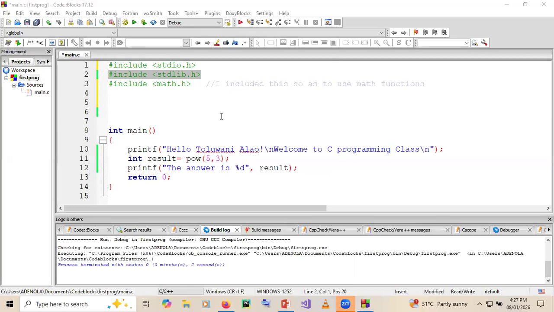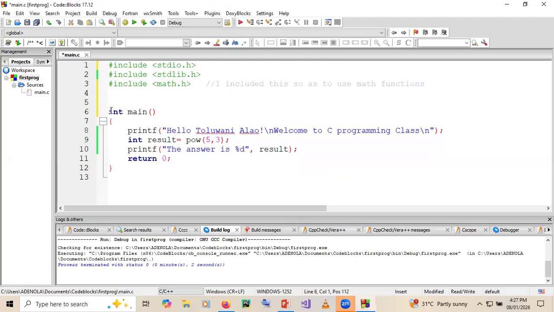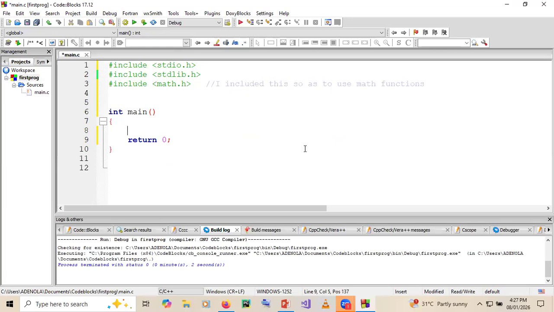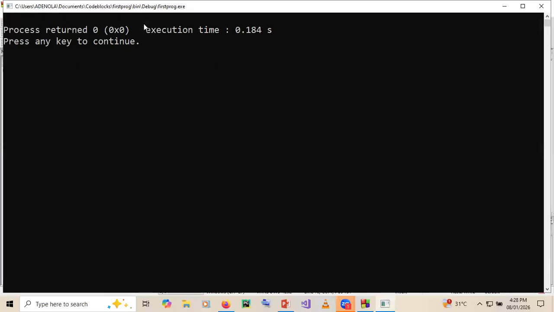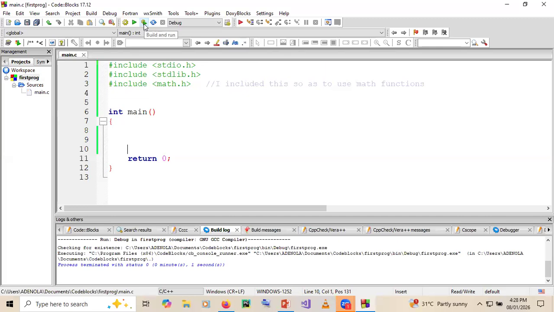Your program starts running from the main function. This is what we call the main function. Execution starts from the main function, and all the things inside it are executed. So we can delete these by default. If we run this, it will show nothing.